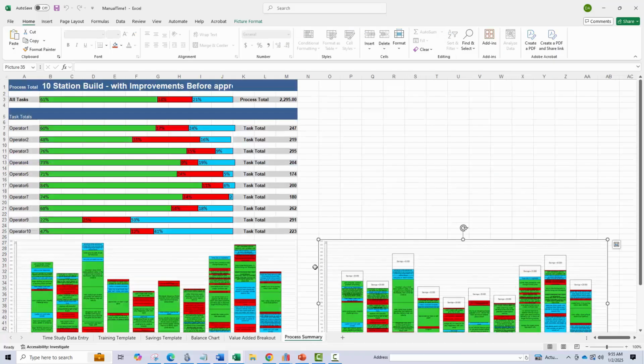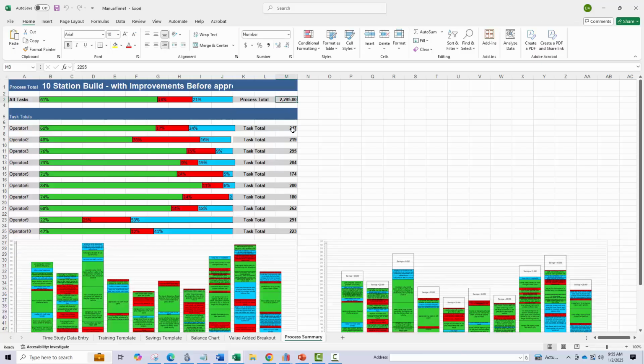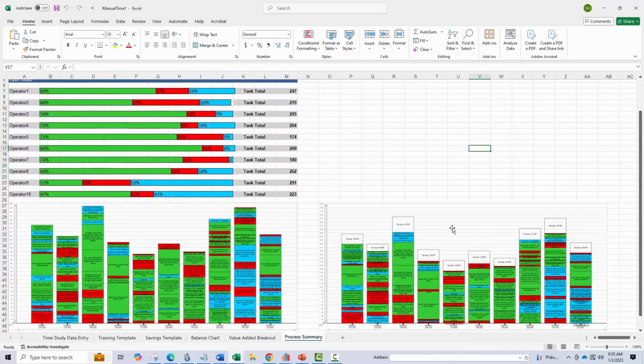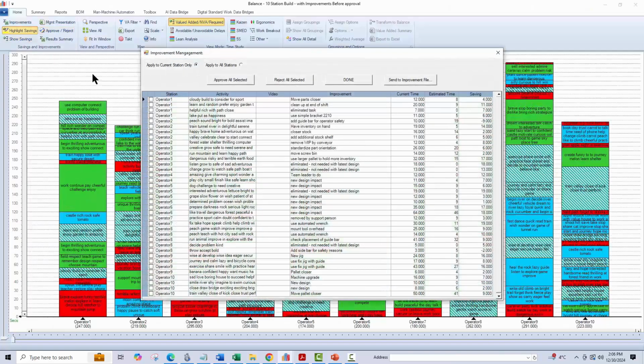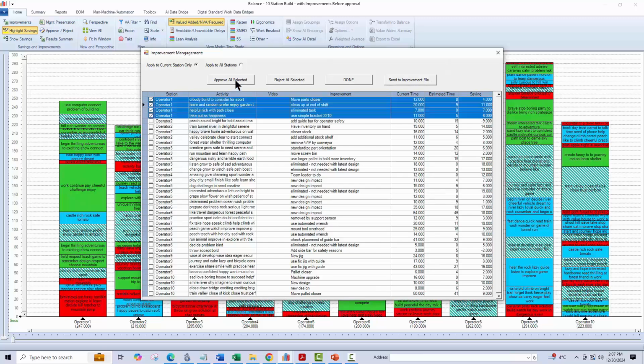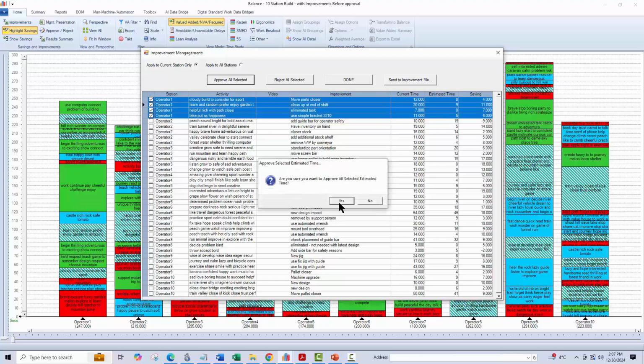The summary report also gives you an overview if everything is implemented. This is the current state, the total time, broken out by individual stations. This is the current state here, and this is the future state if every improvement suggestion was implemented. But then we can approve and reject them. So in my example here, I'm going to accept all the ones for operator number 1, approve them, which will shrink down the first station right away.